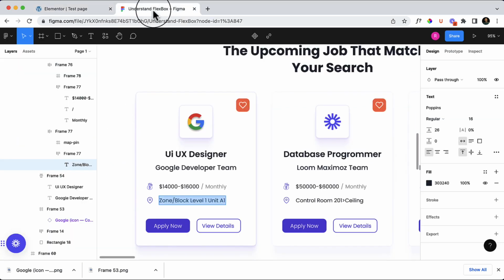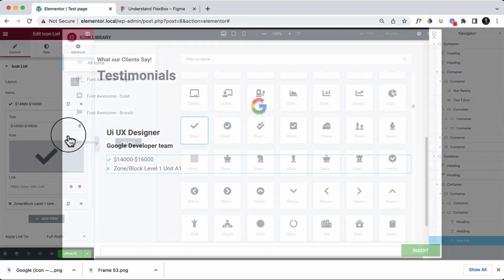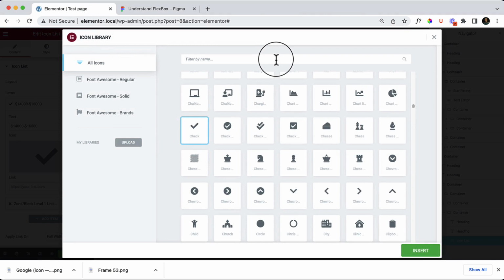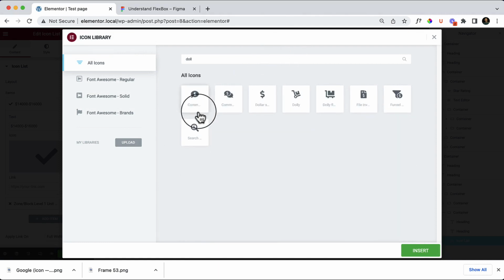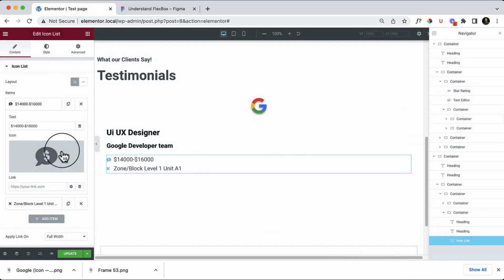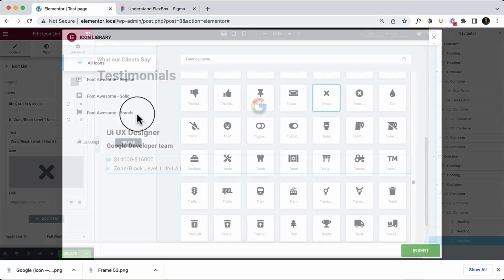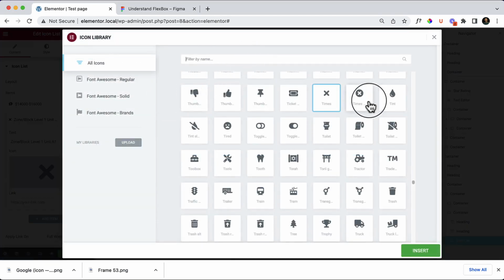So there is no option to add a custom icon. There is a $ sign and a location icon. What we can do is simply add it from here. I'm not going to use the upload feature from here. We can use this one, the $ sign, and here is the location icon.